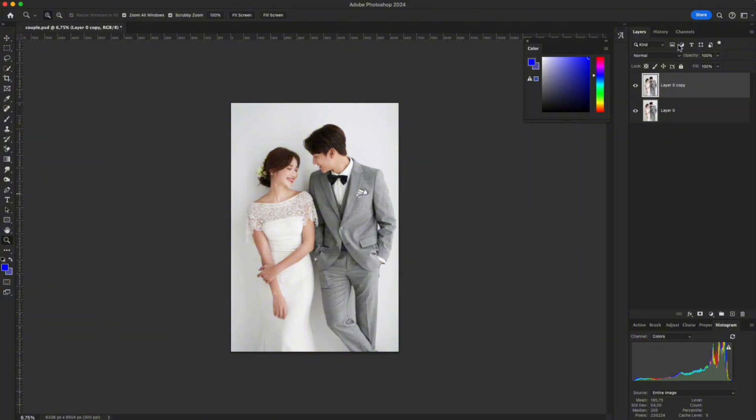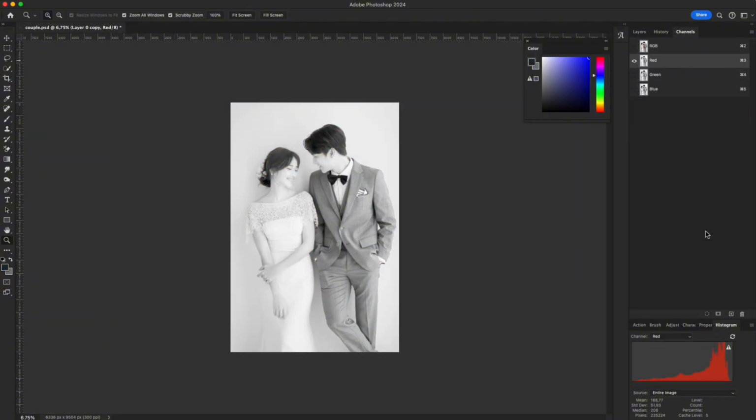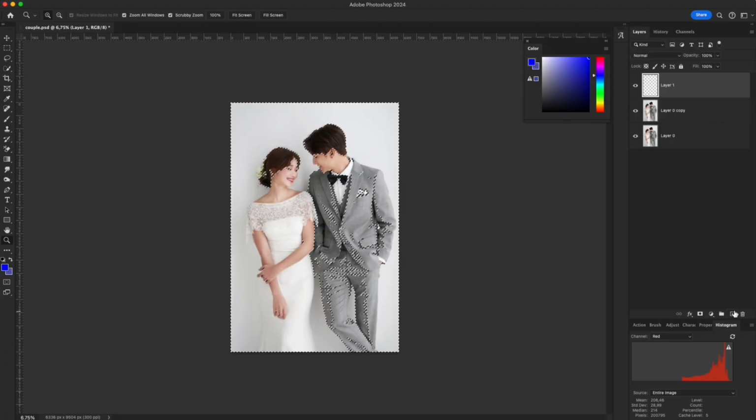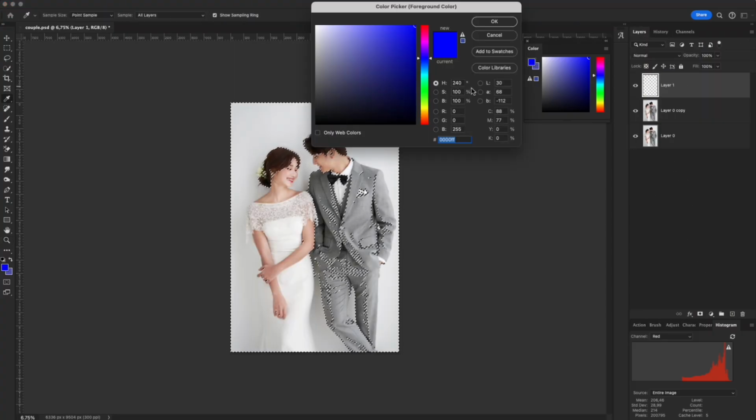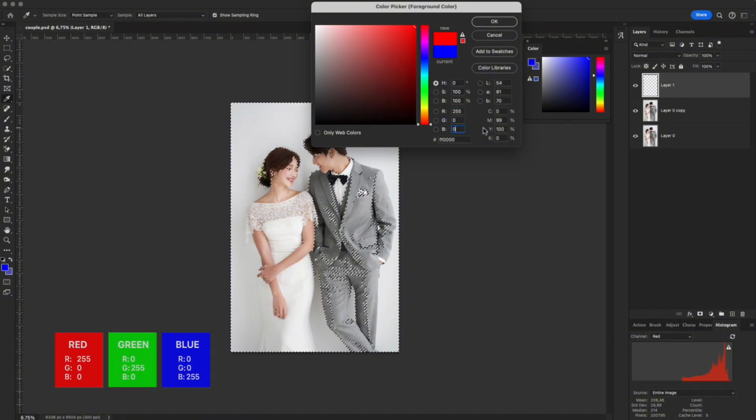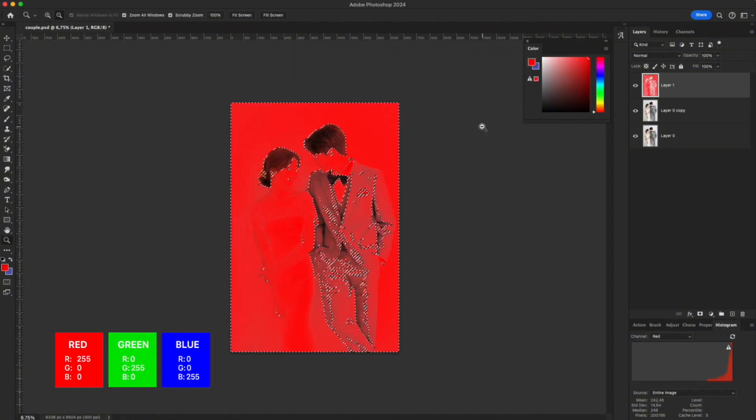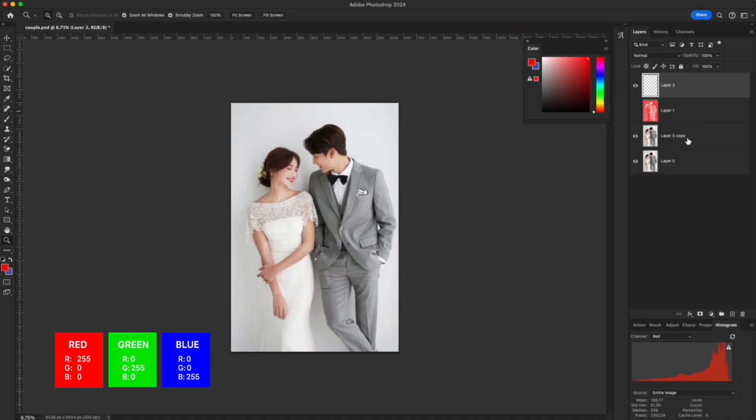First, create a new layer. In the Channels panel, choose the red channel. Click to load the selection. Go back to Layers, add an empty layer, and fill it with pure red. Then deselect, create another empty layer, and hide the red layer you just made. Do the same for green and blue.